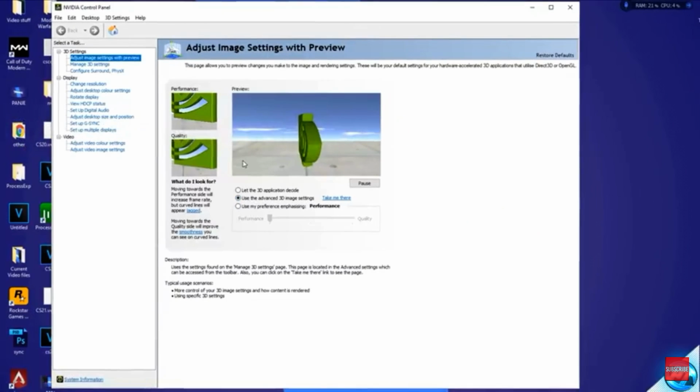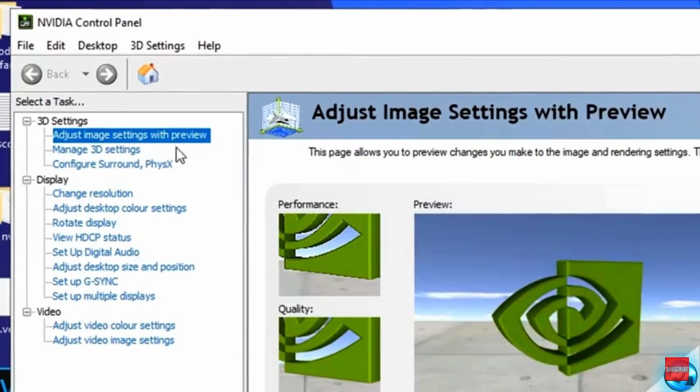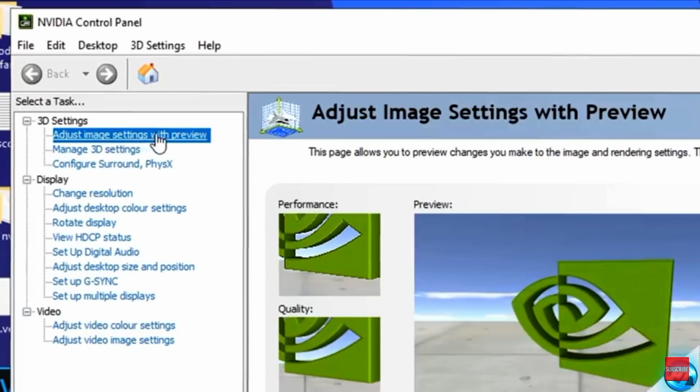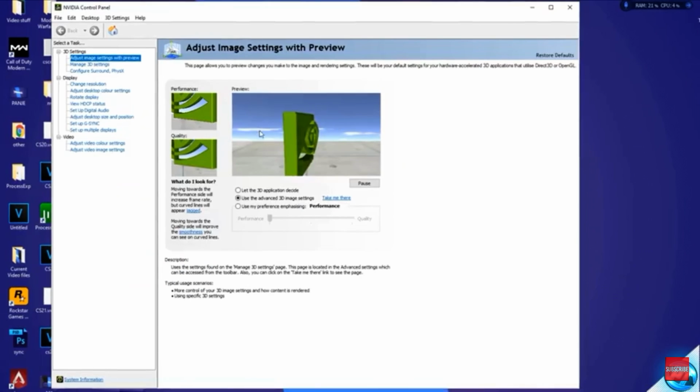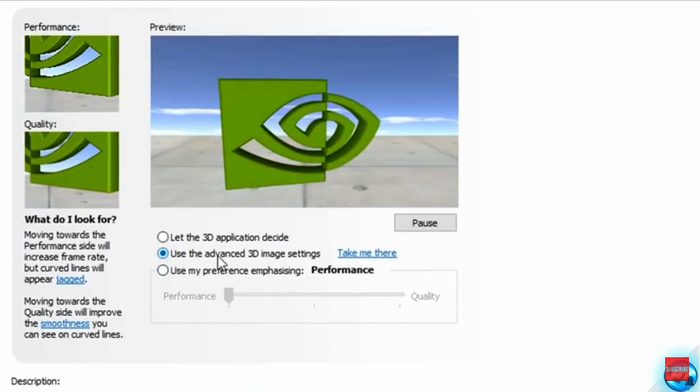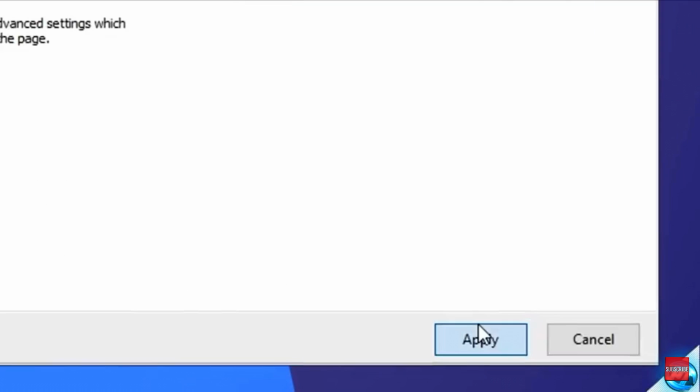Once inside of the NVIDIA control panel, we're going to start off with the left hand side. We're going to go from the top to the bottom, starting off with the adjust image settings with preview. Inside of here, what we're going to be doing is navigating to the middle option, selecting use the advanced 3D image settings and then pressing apply.